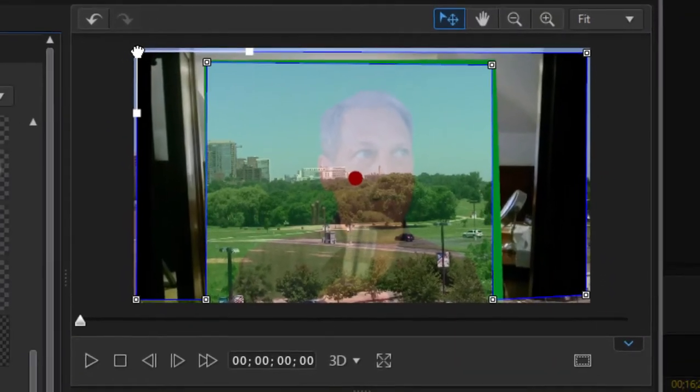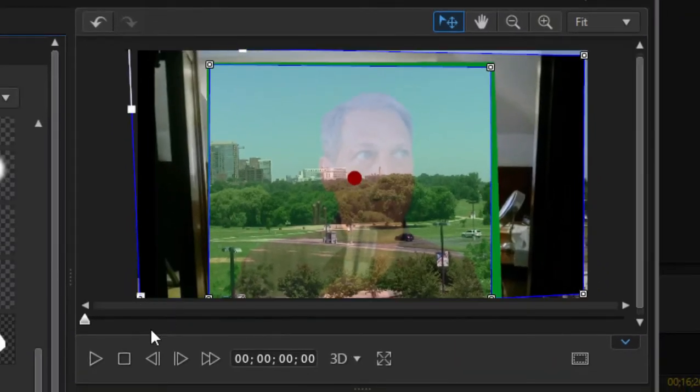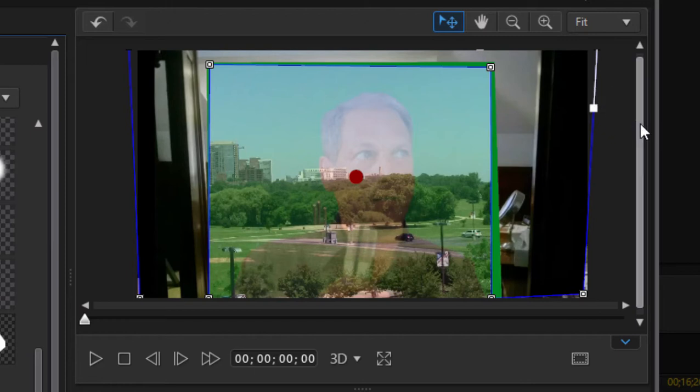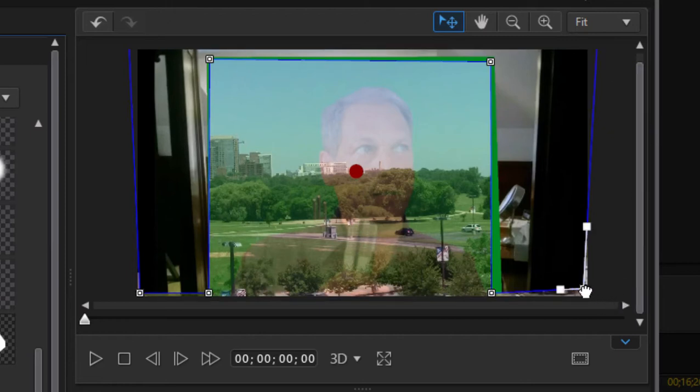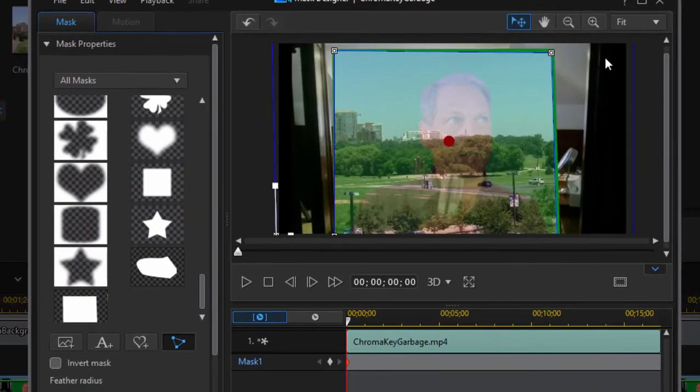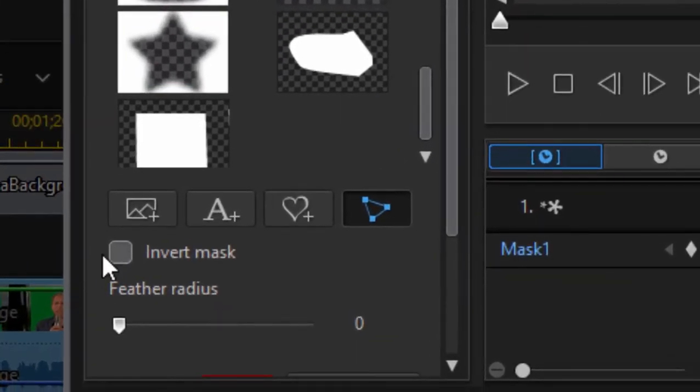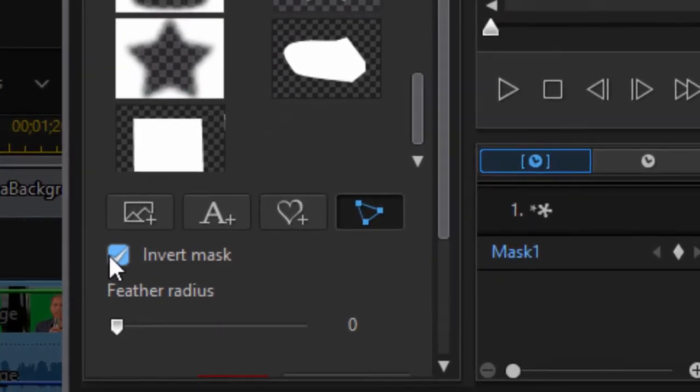And now we can reposition those control handles outside the video frame to make sure that everything that we want masked is masked. Now you can see that the mask indicator now is masking the actor rather than the area outside the actor. All we need to do is go down here to the control panel on the left and select Invert Mask.